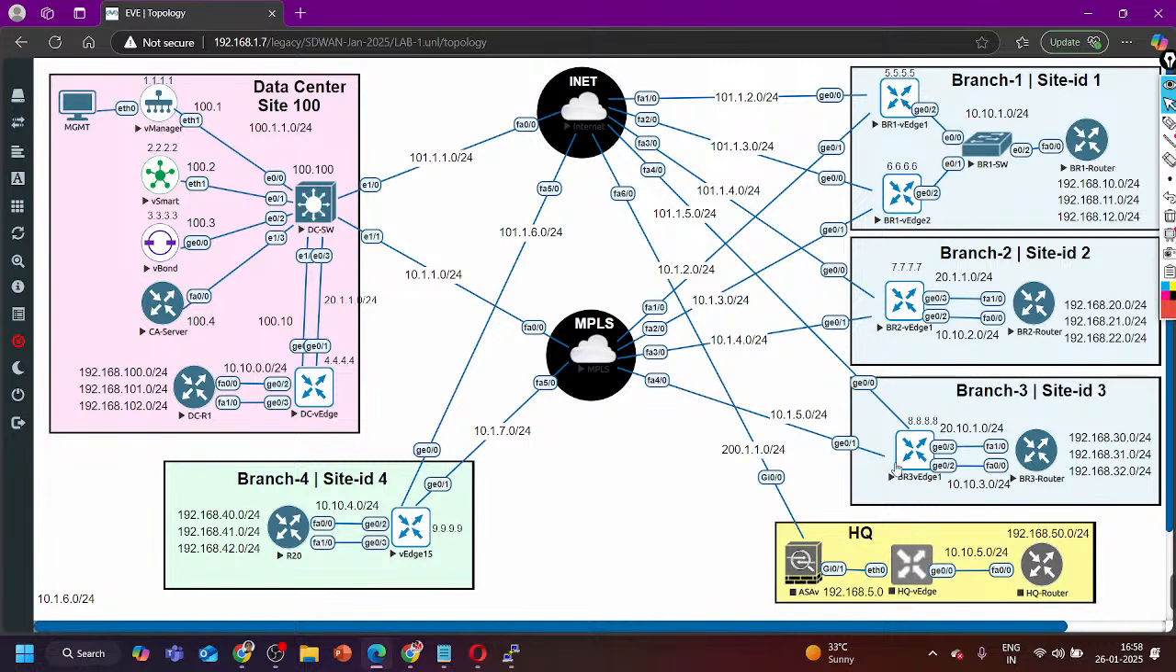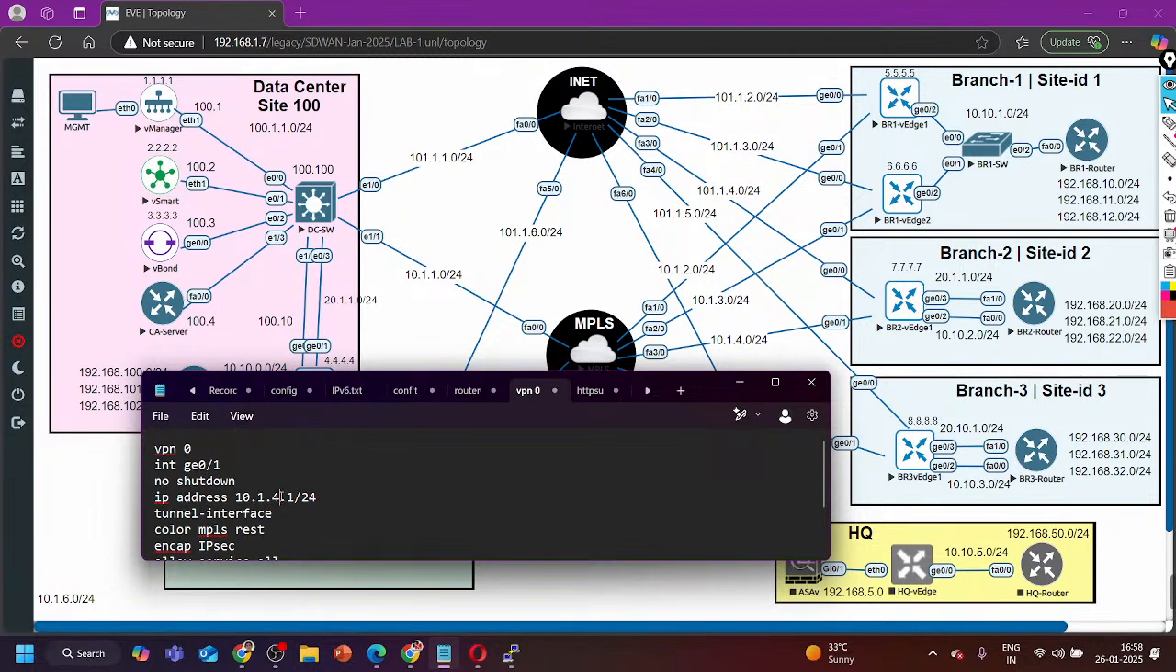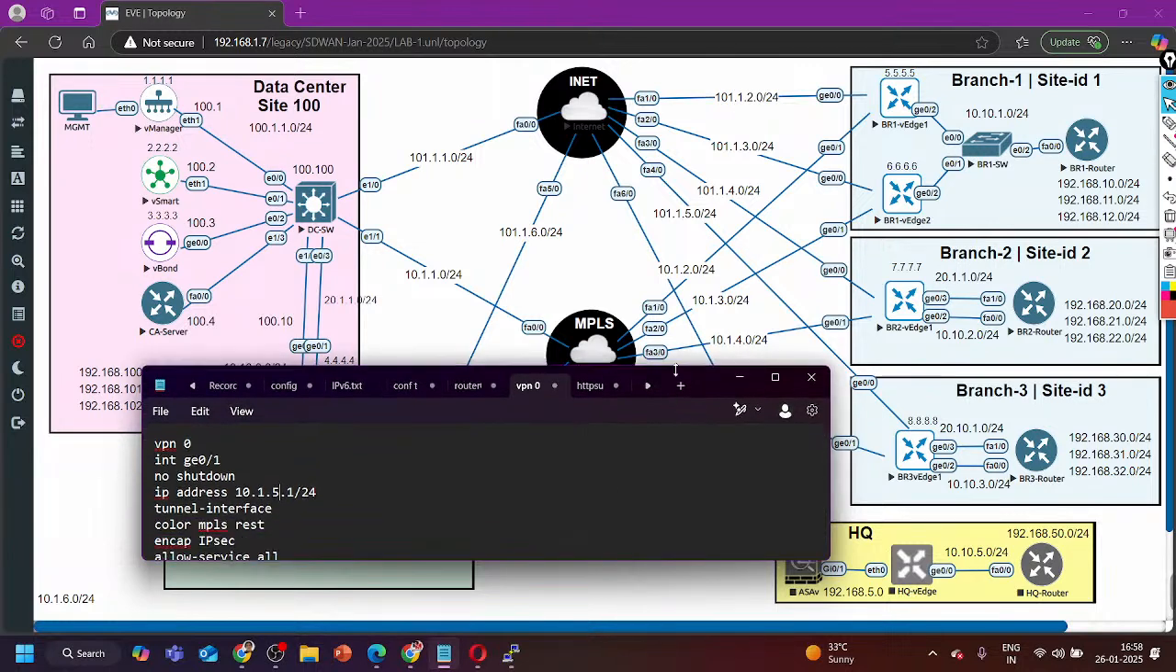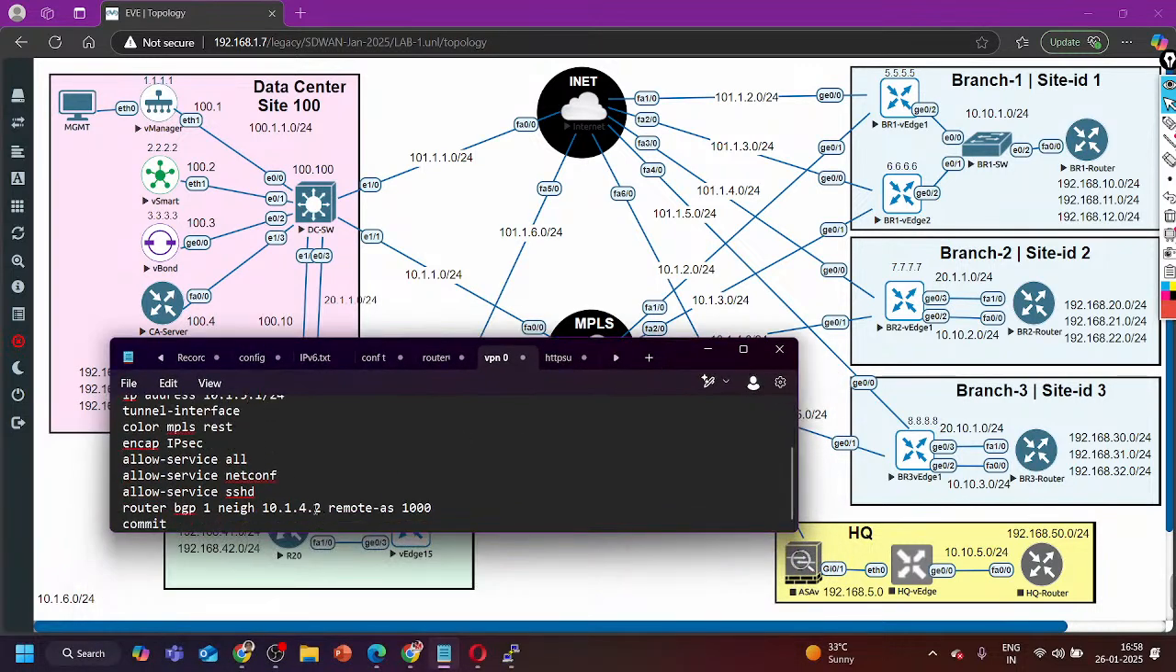Now which router? One. So the IP address is what? 5.1. Right. Yes, yes. 5.1, and the neighbor IP address is 5.